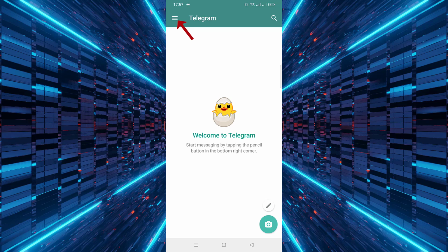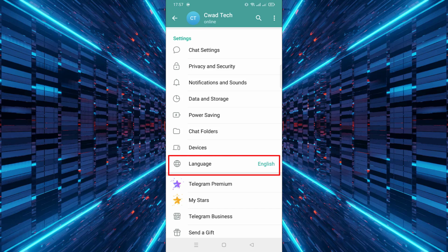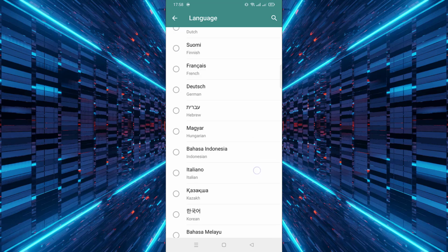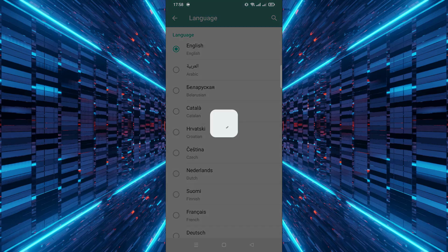Second, tap the three horizontal lines in the top left corner of the screen to open the menu. Next, from the menu, select Settings. Then scroll down the settings list until you find Language and tap on it. After that, you'll see a list of available languages. Choose any language you prefer by tapping on it.